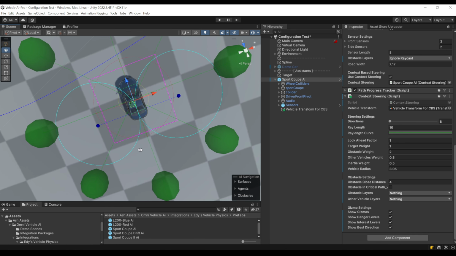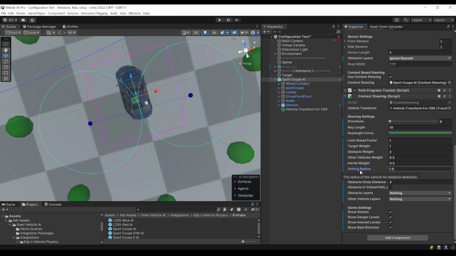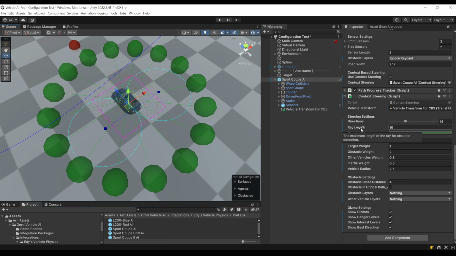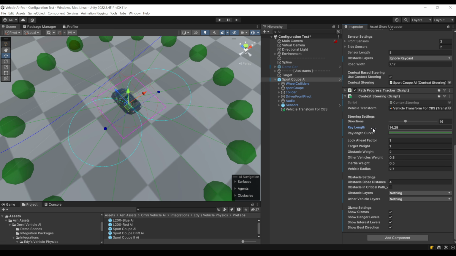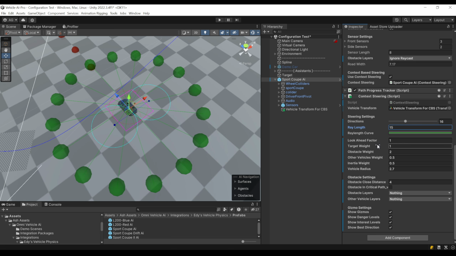Vehicle radius should be just above the vehicle width. This much will be the vehicle width, and you have to keep it just a little bit above. And ray length 10 is fine. You can also keep it at 15. A value of 10 to 15 is good enough.